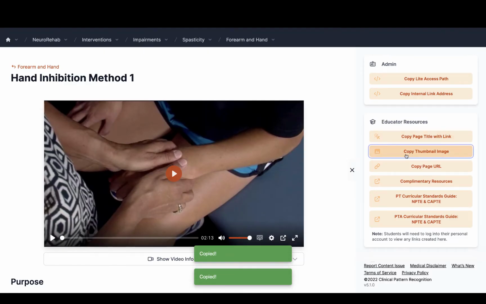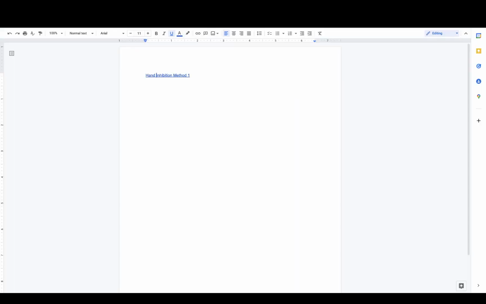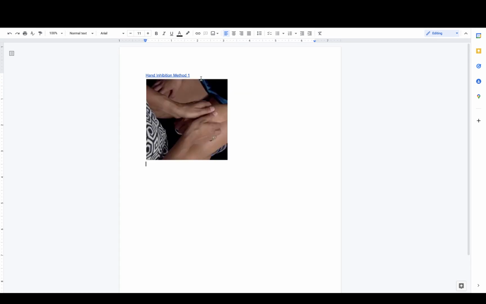As well as going back here, you can copy the thumbnail image and add the thumbnail image to your lab handout. So this becomes a better way for the students to understand what they are going to be learning, or for you to showcase different techniques during your lectures.